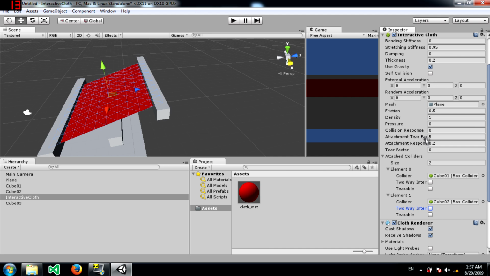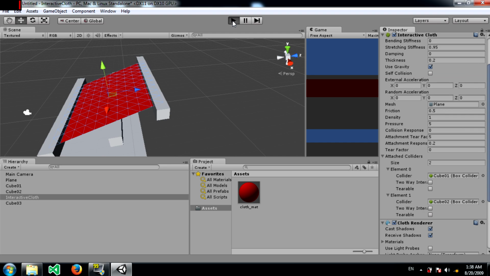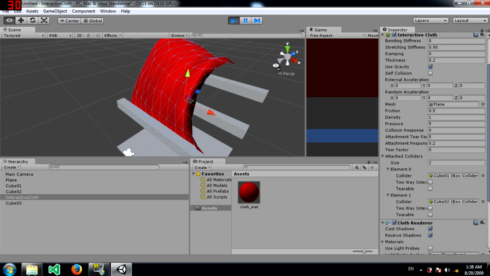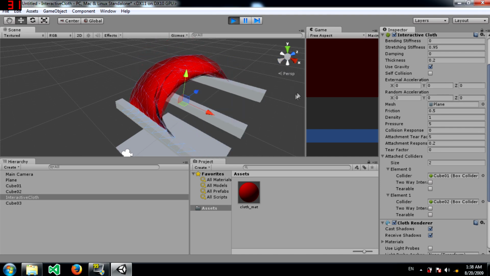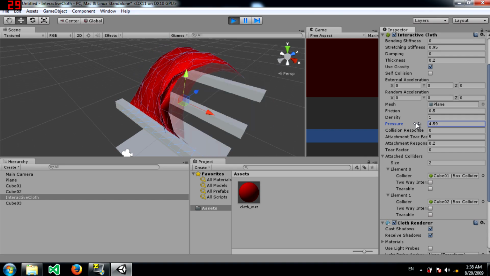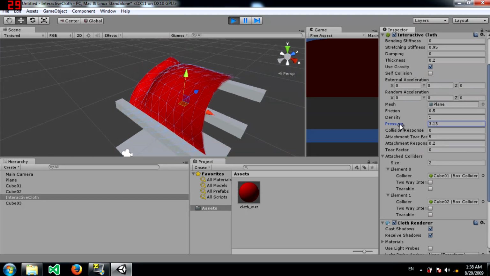Before I get to that, I had told you that I don't know what pressure does. It basically builds air pressure within the cloth. So suppose if I set it to 5 and I run the game, it's as if there is air within the cloth. I can reduce it and the cloth is gonna become more stable.